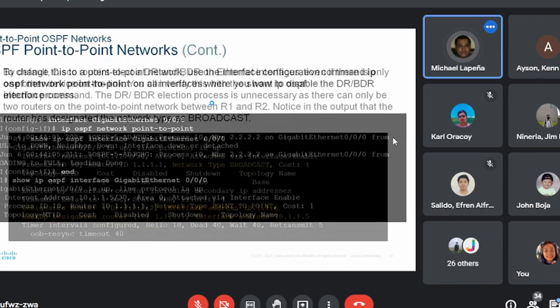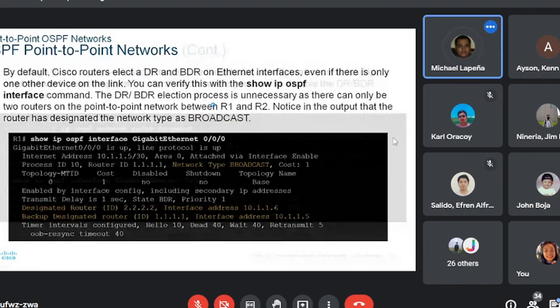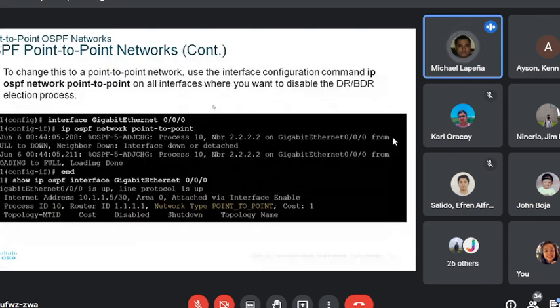There is a problem with the PowerPoint. Change this point-to-point to a point-to-point network. Use the interface configuration command IP OSPF network point-to-point. Okay, so here we have interface gigabit port 0, IP OSPF network point-to-point.